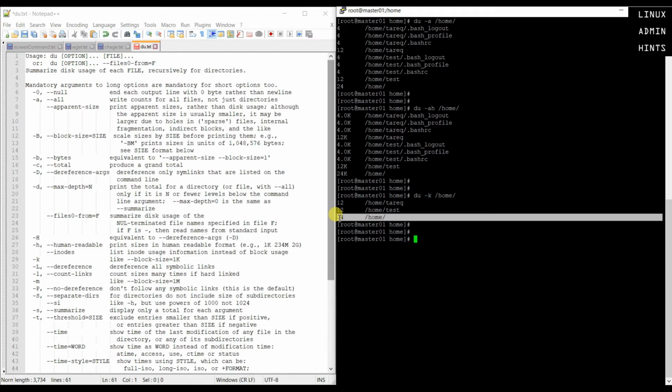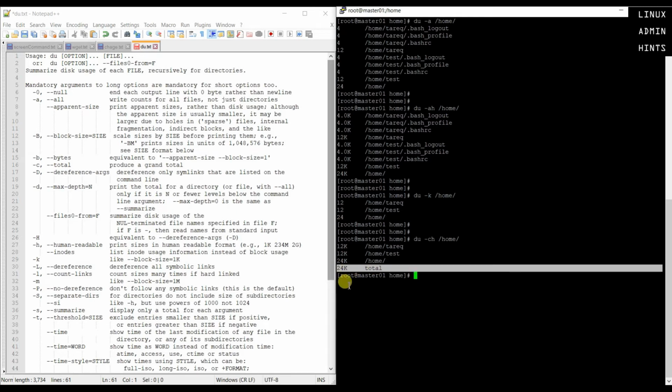Now we will use the du -ch option. Let's see. The -c option will add a last line named total, which outputs the total disk usage for this directory.